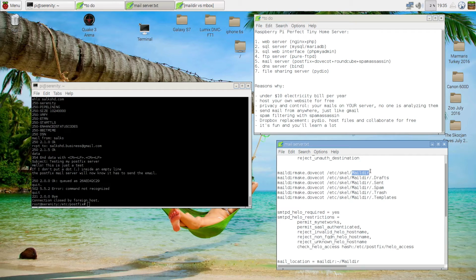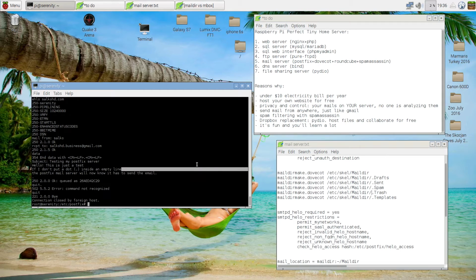Maildir basically stores all your emails in these folders and it stores them as files. Each email is a single file. If you have 1,000 emails, you're gonna have 1,000 different files. Mbox stores everything in a single large file, right? So there's a difference. Now, we are going to store these emails inside each and every user's home folder.